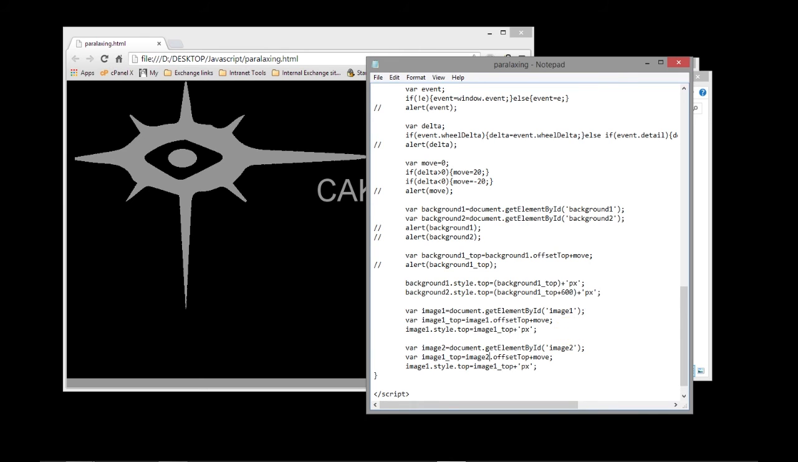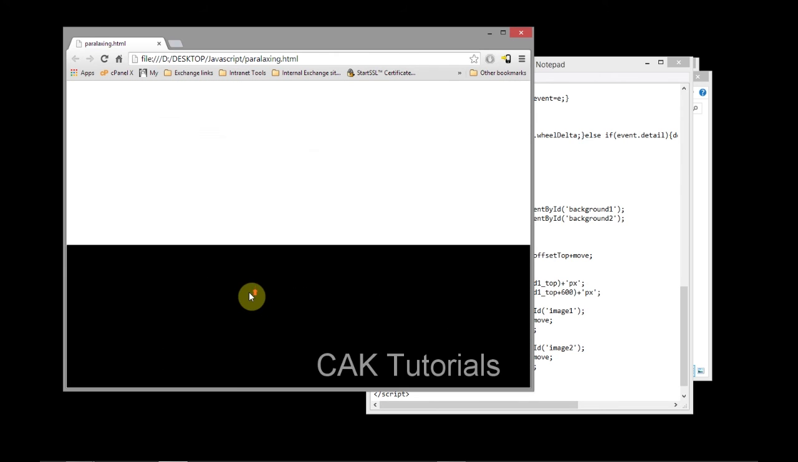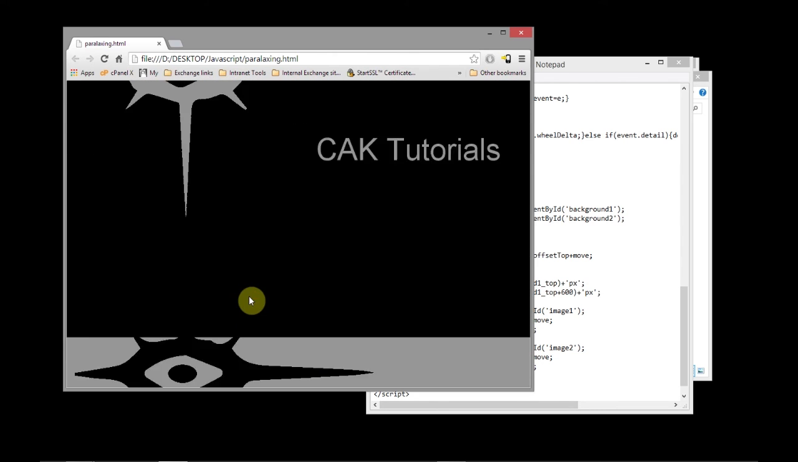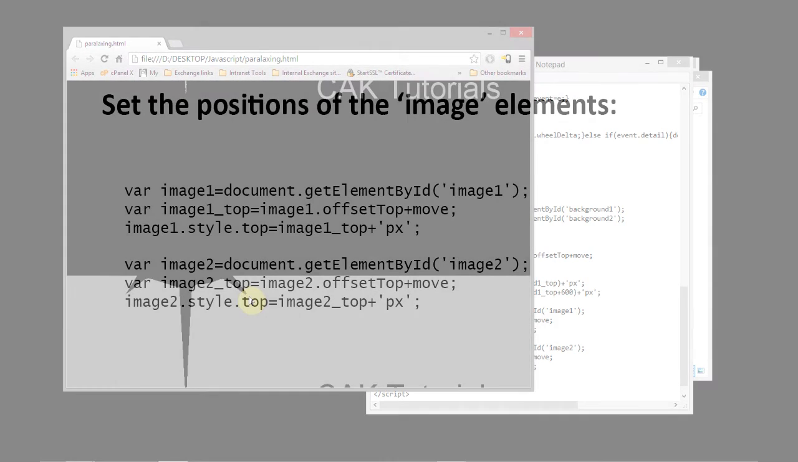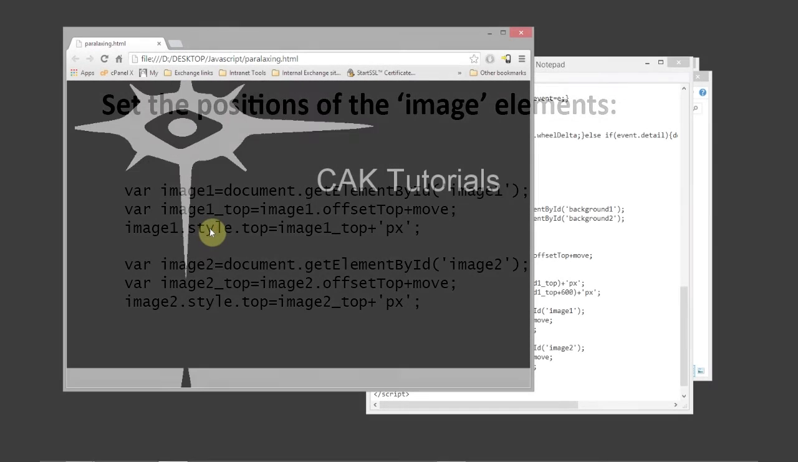So I'm going to go ahead and do the same thing with image 2. So I'm going to go image2 offsetTop plus move, and that's image2_top equals that, and again we are manipulating image 2 to image2_top. So if I go ahead and save now and refresh, we'll see our eyes are actually moving about twice as fast. So here's the beginning of actual parallax scrolling. Items on the page moving independently from one another. These eyes are actually moving twice as fast as the backgrounds that they're being displayed on.